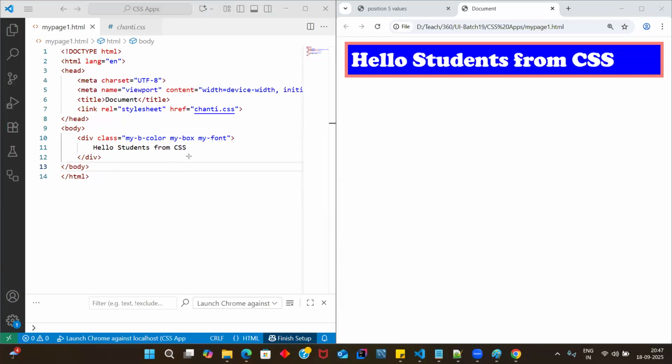So I was discussing about this one, guys. This is your class selector one, this is class selector two, and this is class selector three. More than one class you can select, guys, and just you need to give the space. The space is nothing but "and" here. I think that also makes sense, everyone.